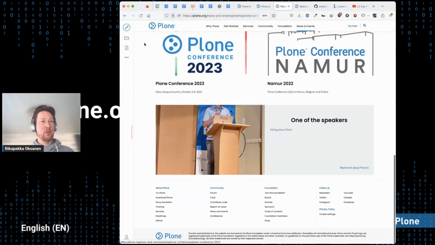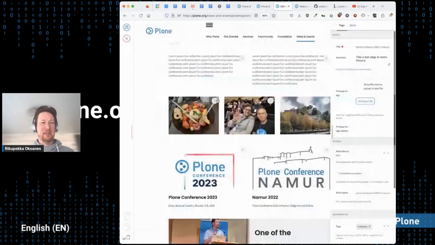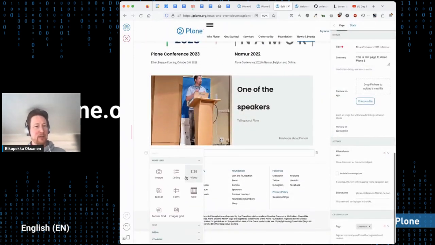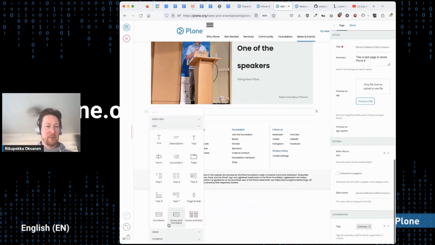All right, that wasn't probably the best image, but you get the point. All right, something else. I really like some of these custom blocks that have been made for this page.